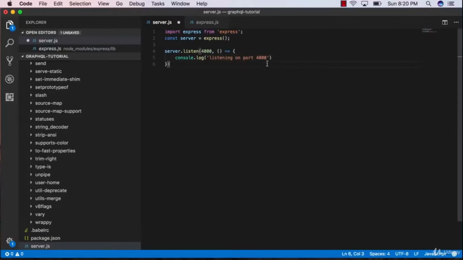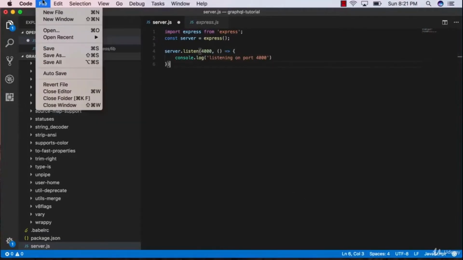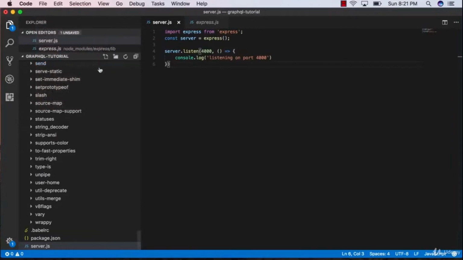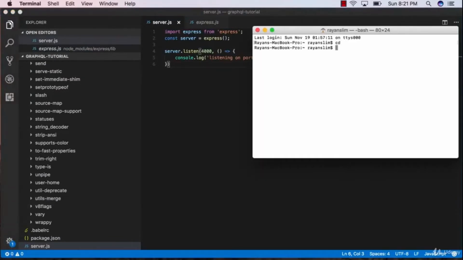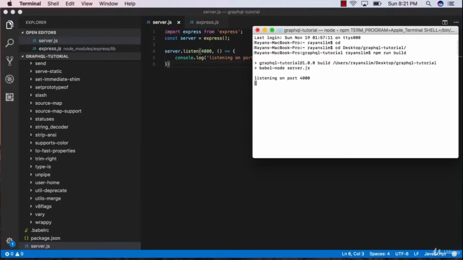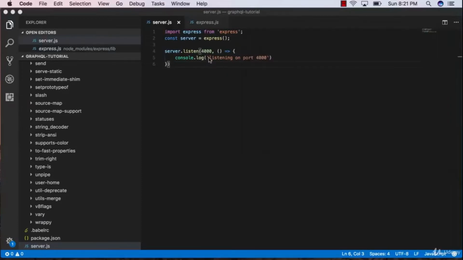Let's now run this code on the terminal by saving all the files first by going on File, Save All, and running our script. So go to your terminal, navigate to your project's directory by writing cd desktop / your project name minus GraphQL tutorial, and now run the script that we made before, npm run build. And notice this console.log statement. It got triggered, which means that the server is actually listening on port 4000 without any errors.